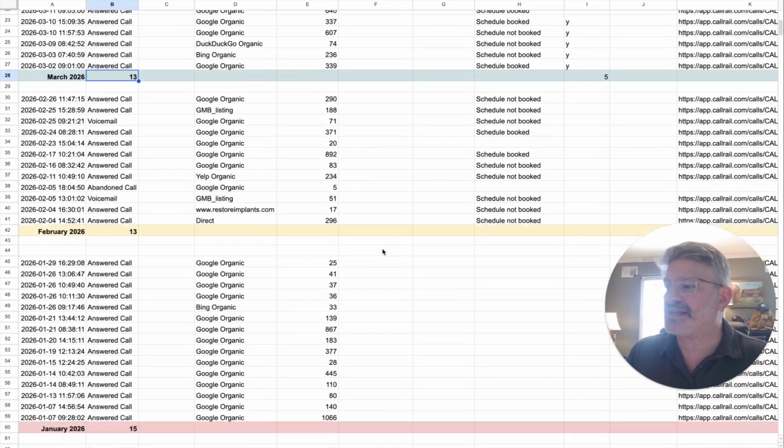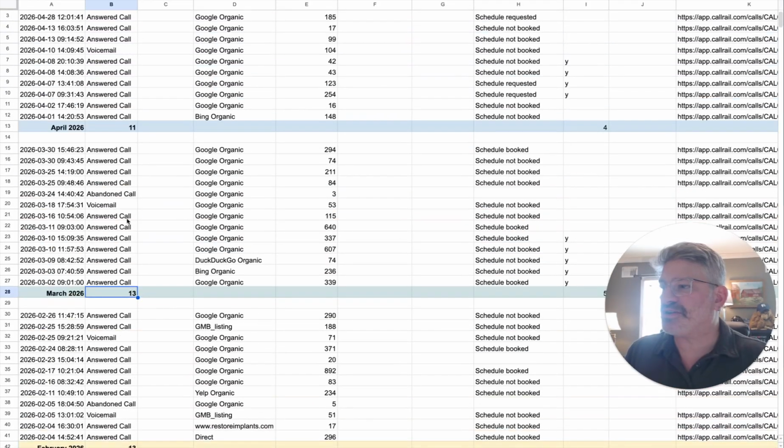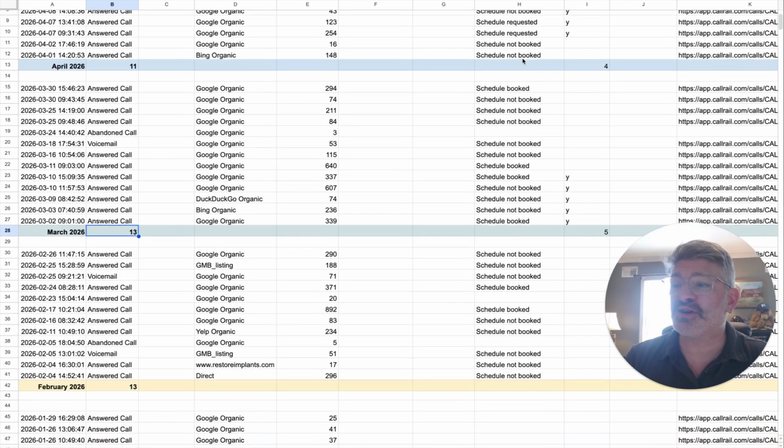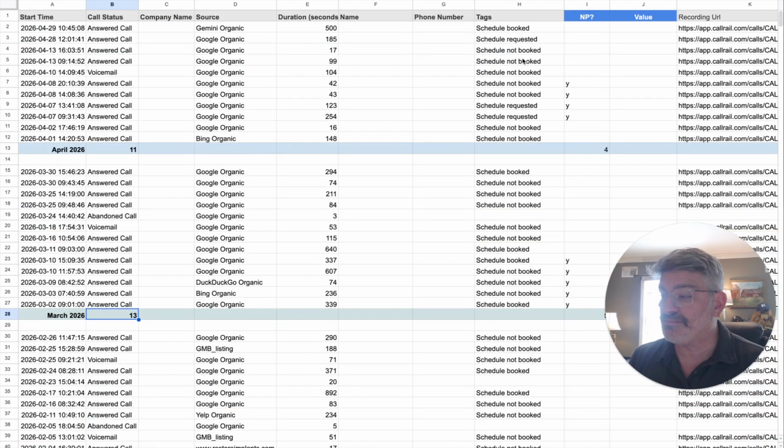So we know for this practice, right now, 15, 13, 13, 11 is the number of phone calls they're receiving from organic traffic that are potentially new patients. Now, of course, over here with our tags, we can actually see what's booked, what's not booked, and you can take that a step further. But for now, if you want to know, how am I supposed to figure out if my marketing is working or not working, this is your first step.